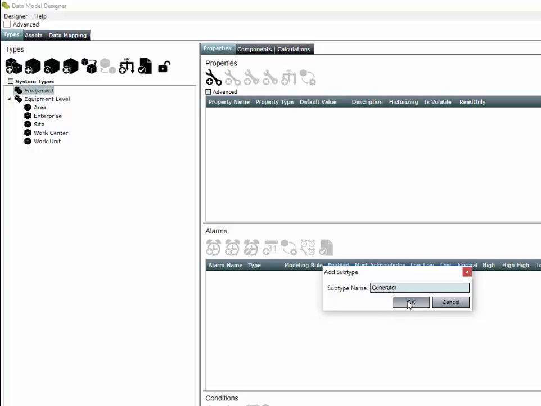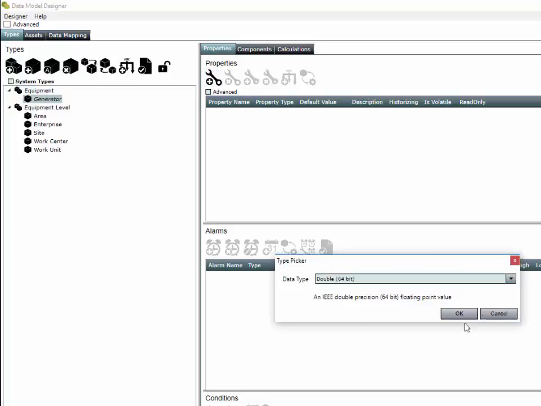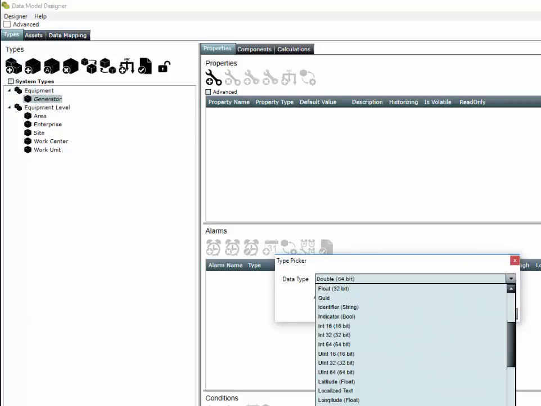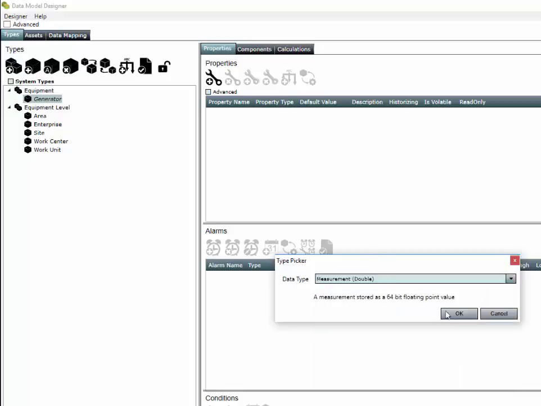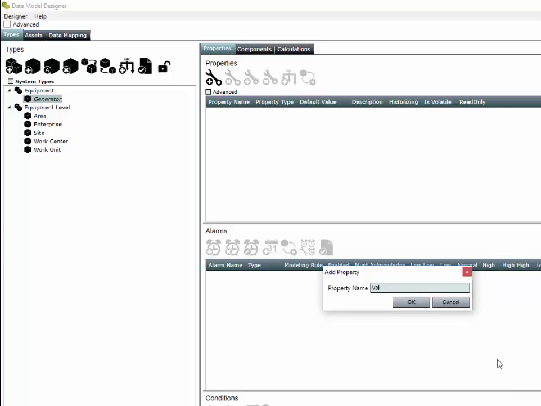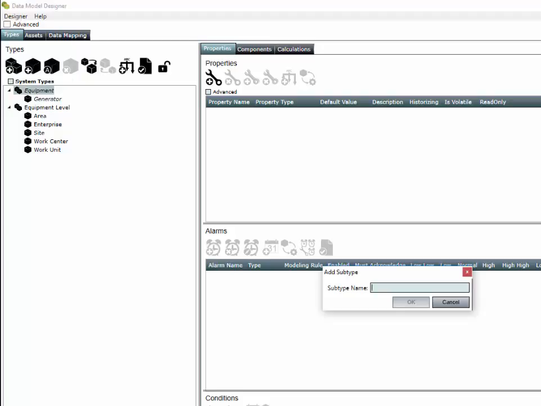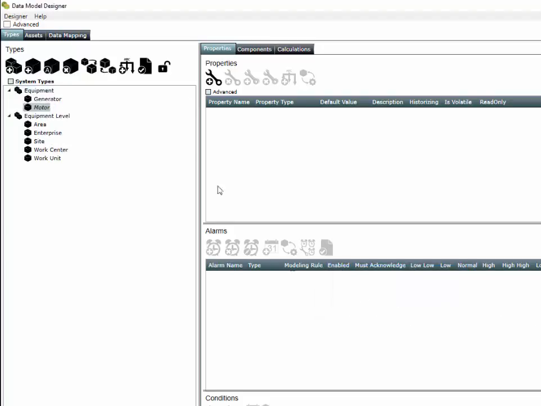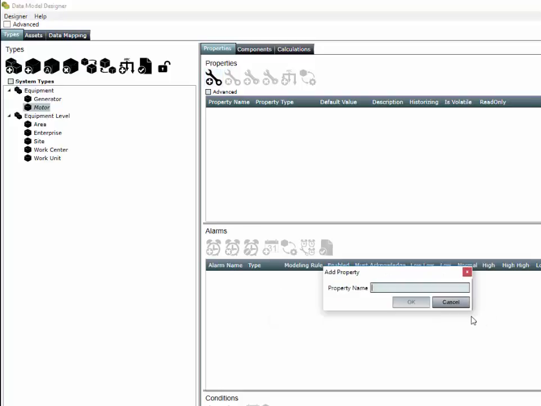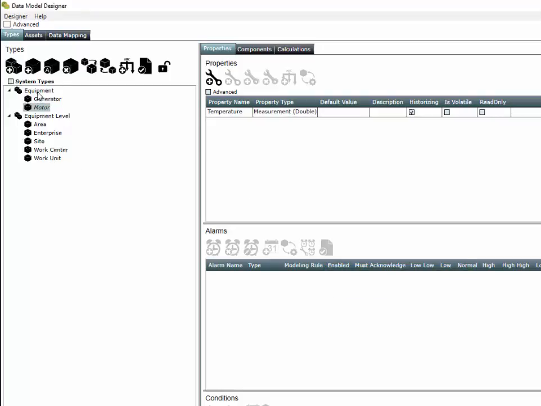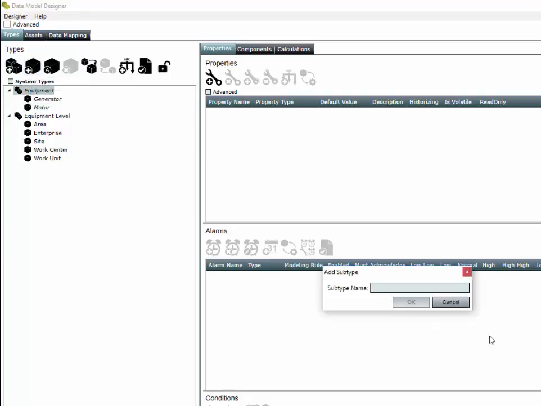of equipment. It's a generator, and that generator could have different measurements on it. Maybe it's got a measurement for voltage, for example. And we're going to create another subtype of equipment, a motor, for example. A motor could have its own properties like temperature. And we'll create one more type of equipment. And this will be a truck.